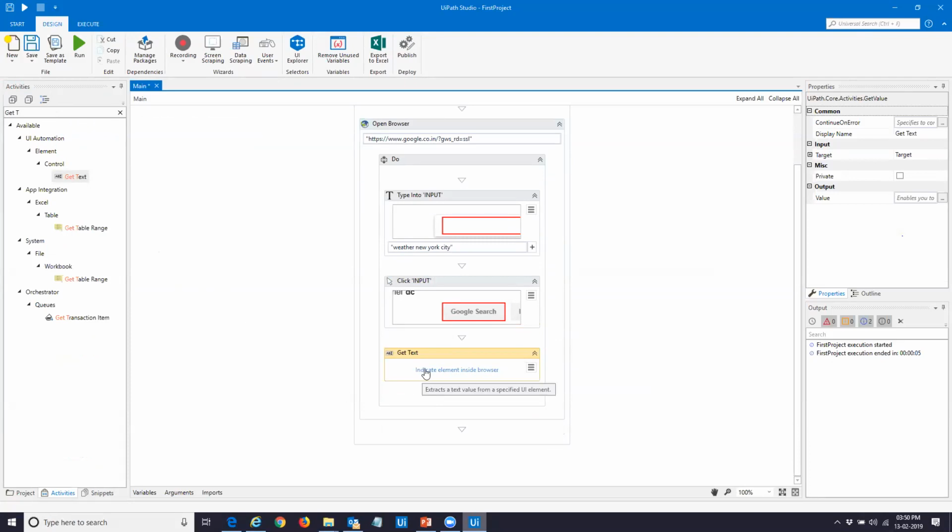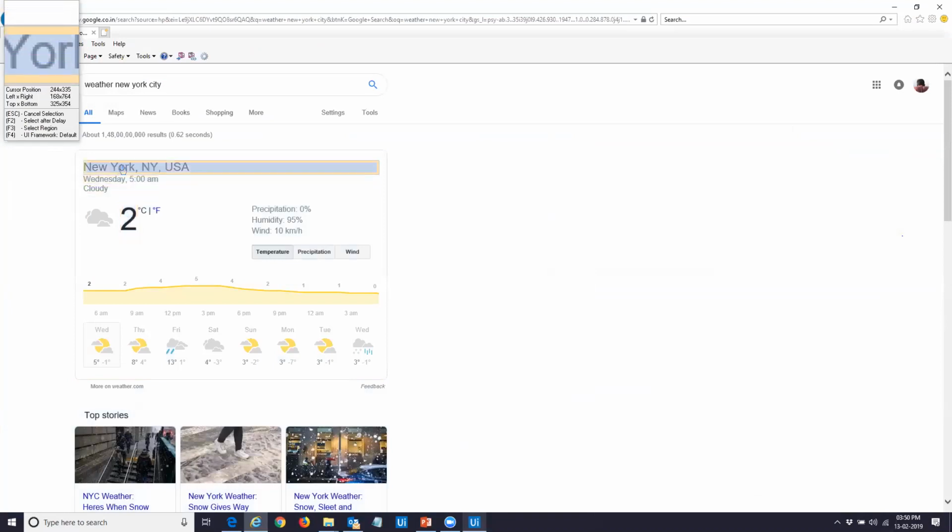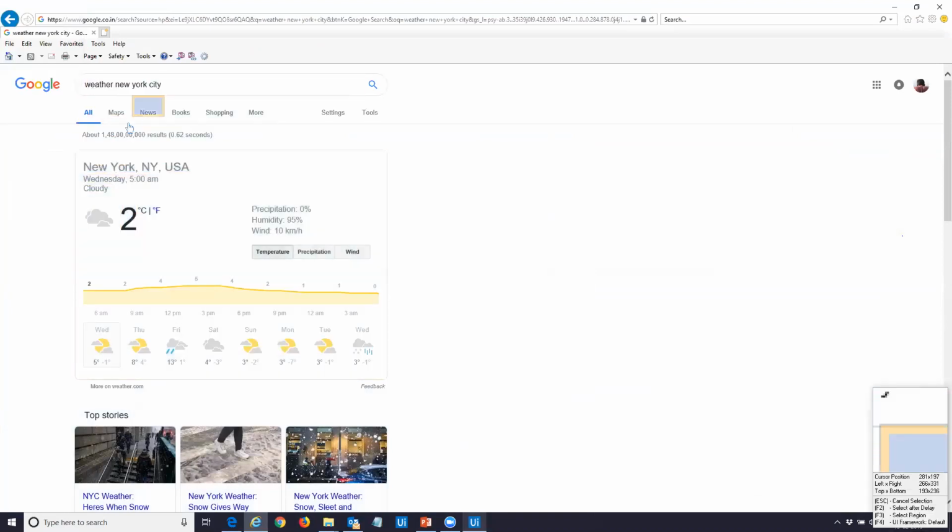Click on indicate element inside browser. And now you can see, again, I'm in the selection mode. Right now, I'm interested in this field. This is also a UI element. Of course, it is for reading purposes. I need to extract it. So I'll capture it. I'll click on it. Done.